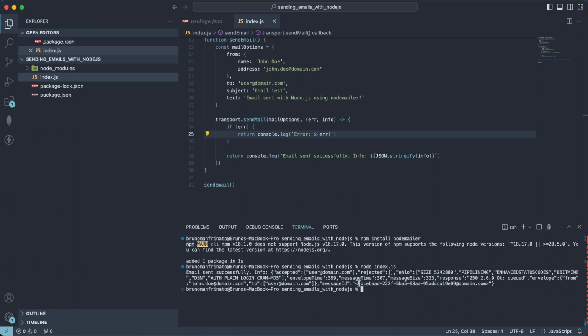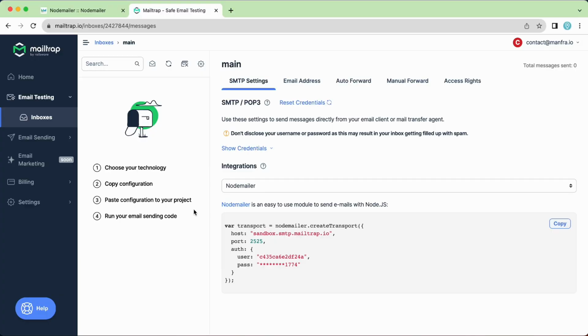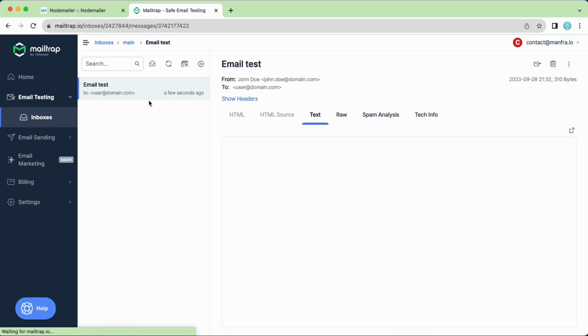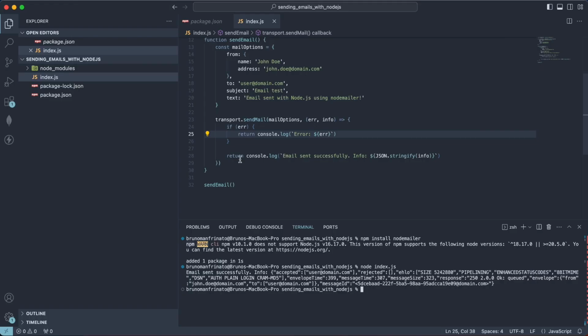So perfect. Let's go to the Mailtrap platform now. I'm going to refresh the main inbox. And there we go. The email is here. Let's open it. As you can see, we have everything: the subject, from, to, and the message, "email sent with Node.js using Nodemailer". So everything works perfectly.